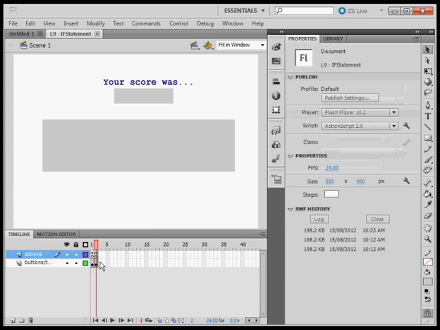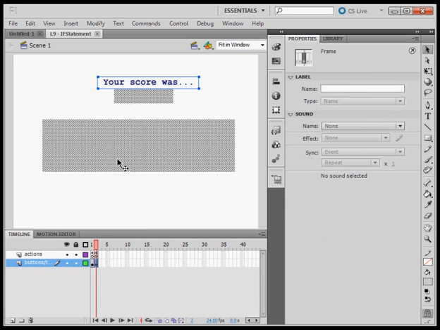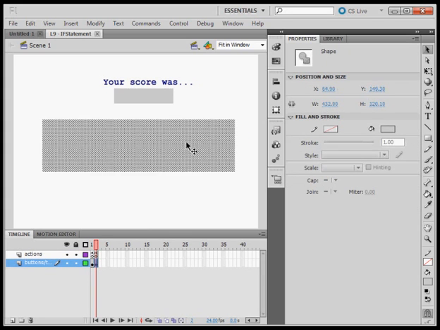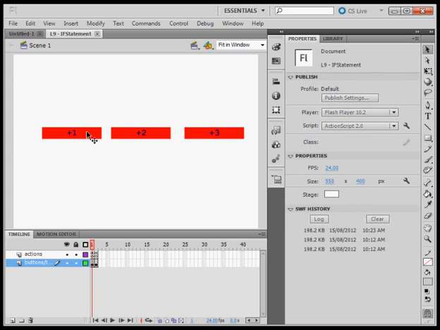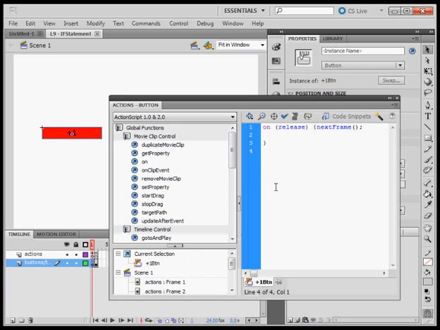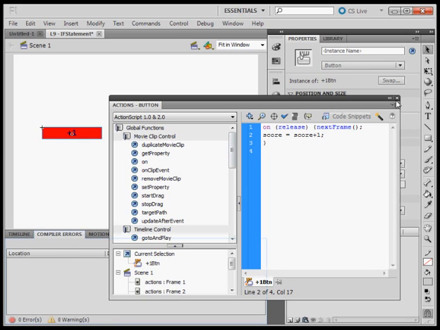Okay, so now what we're going to do, notice on the second frame we have 2 shapes. That's where we're going to put some text boxes in a moment. So we first up have to code our buttons. So for the first one, which says +1, if you press F9 on that, we're going to add +1 to the score. So to do that you type in score equals score +1 and then semicolon. So we're adding +1 to the score of the original score variable. So tick. All good. Close that.